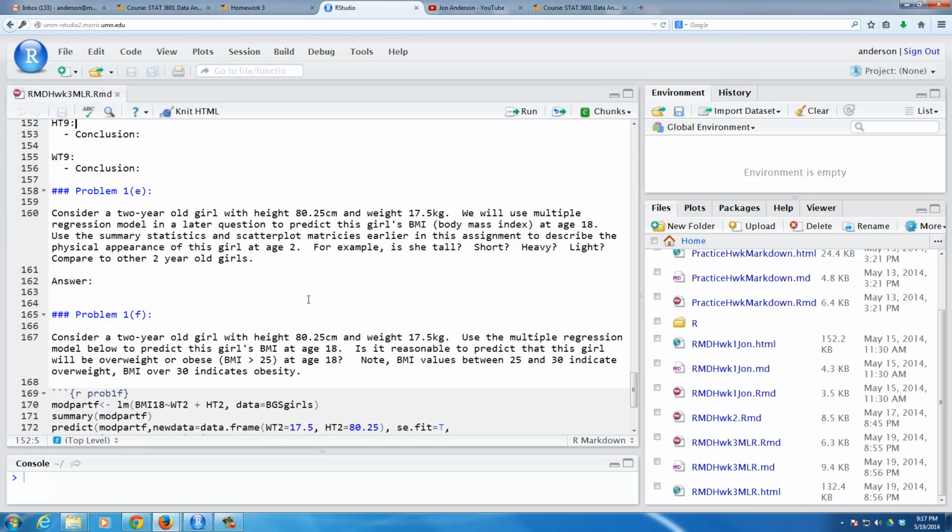In problem 1E, we're going to consider a particular 2-year-old girl that has a height of 80.25 centimeters, an age 2 weight of 17.5 kilograms, and we're going to be using a multiple regression model to predict this girl's body mass index at age 18 just from her age 2 information. But for the time being in this problem, I want you to go back to the beginning of the homework and use the summary statistics and the scatterplot matrix values to describe the physical appearance of this girl.